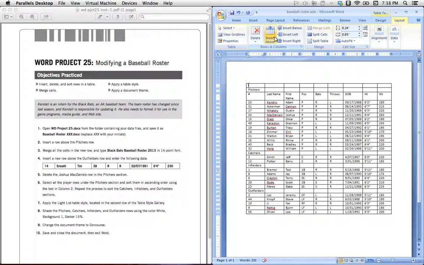Step 3. Merge all the cells in the new row. If I want to merge cells, it will take them all and make them into one gigantic cell. To do that, you need to highlight all the cells you want to merge together. I just held down Shift and used my arrow keys to highlight multiple cells. The other way you could do it is to point your white mouse arrow to the left and click one time. That will also highlight an entire row.